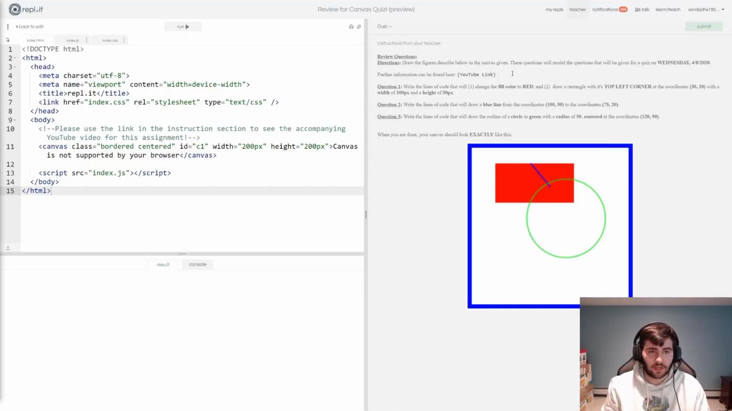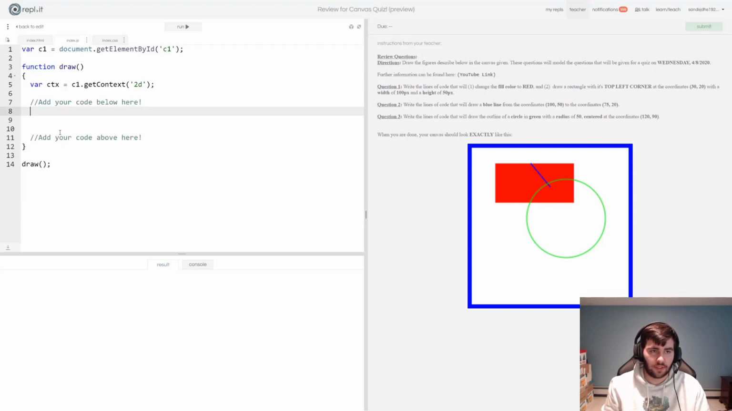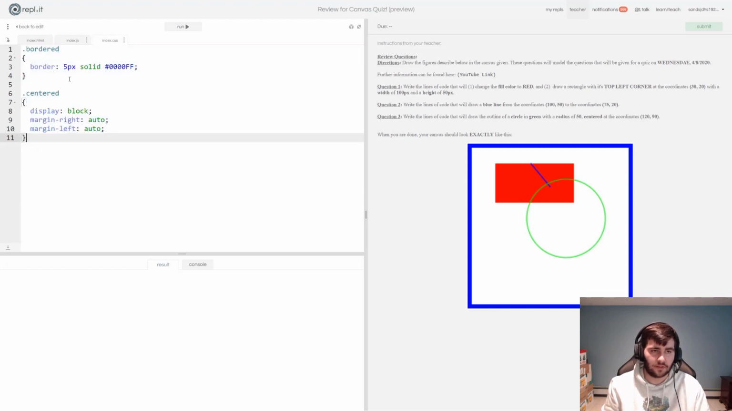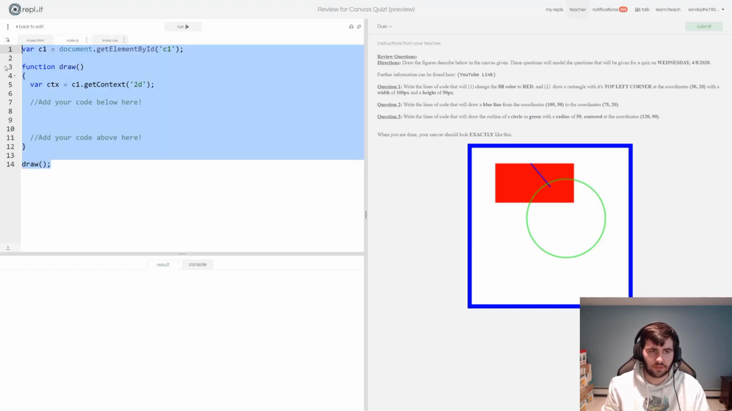Hi, everybody. All right, so I wanted to give you guys a quiz on Wednesday. So, I'm giving you a brief review, and then tomorrow I'll post the answers to this review. All right, so real quick, you'll see in here I've given you everything you need for the HTML, everything you need to start with the JavaScript, and some CSS to make your canvas look pretty.